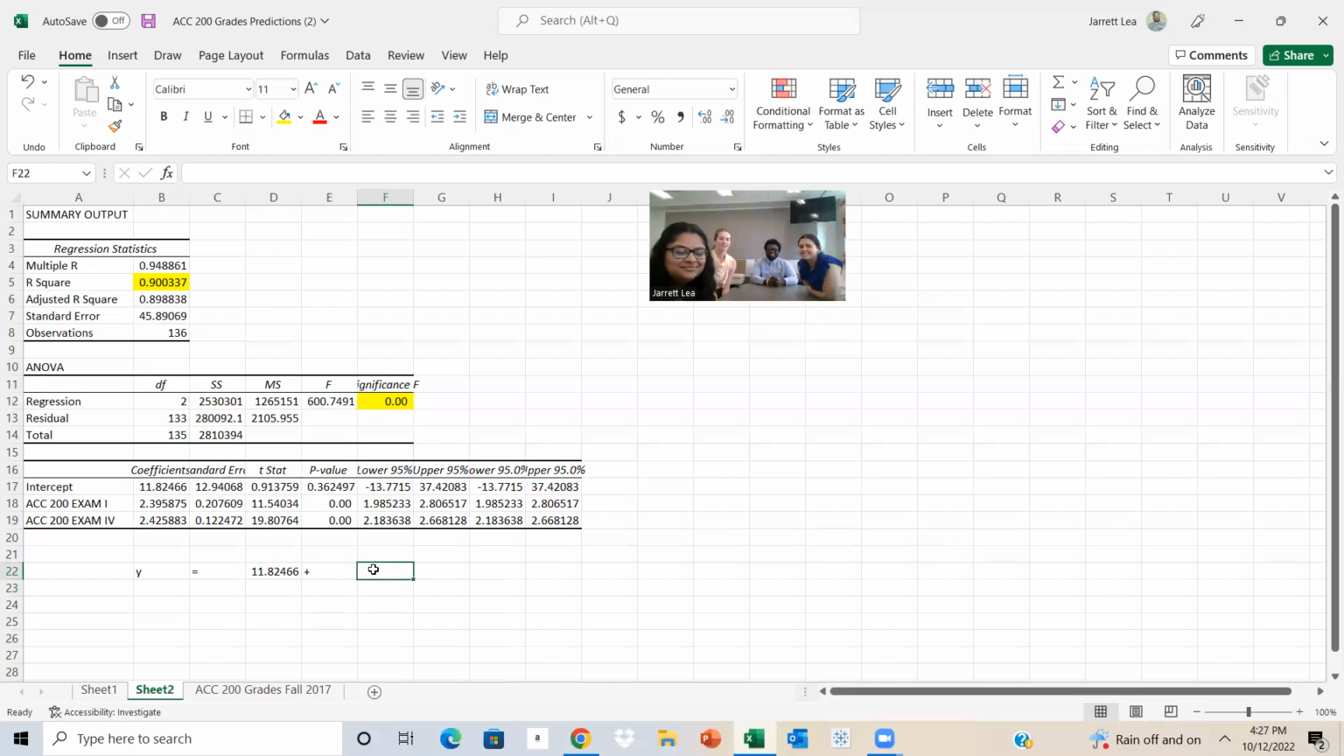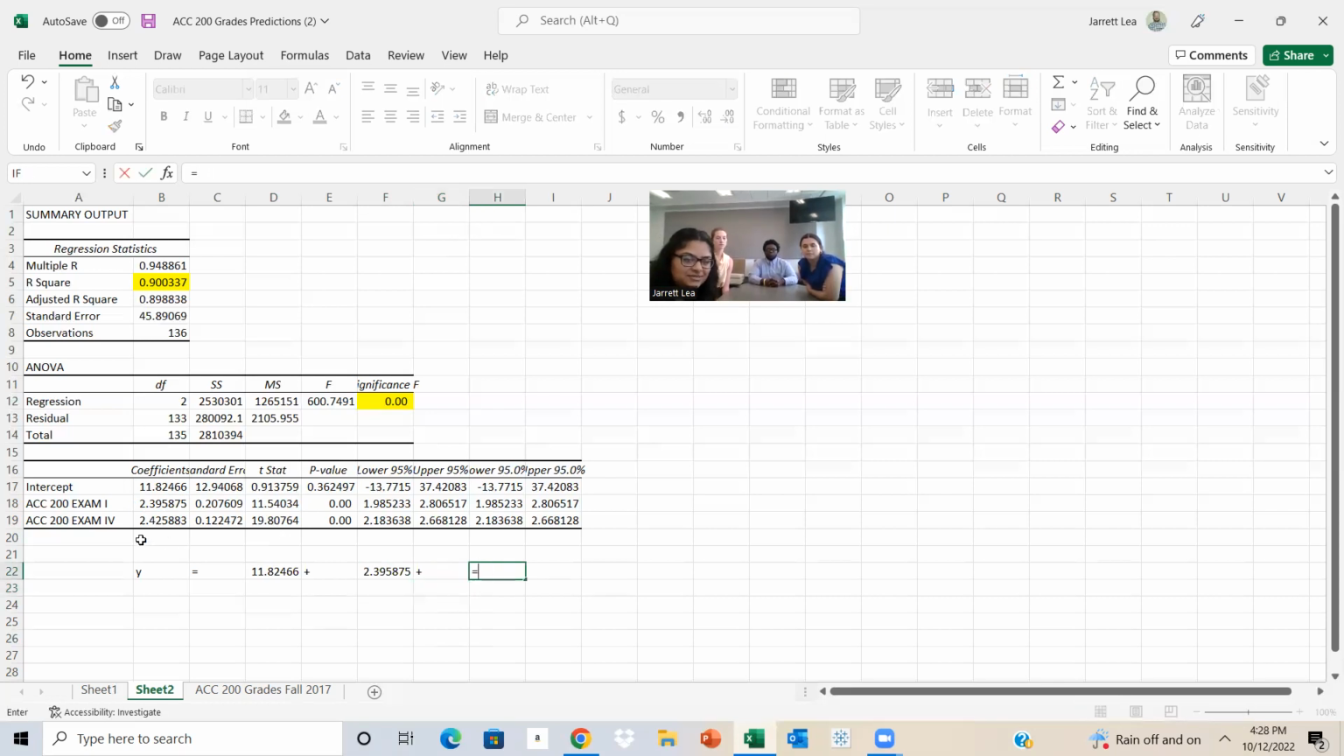Yeah, sorry. Plus the coefficient for exam 1 times, yes, whatever grade we're gonna come back in to put in that. Plus, oh, what did you do? The inner? Yeah. Okay. And then plus the coefficient for the second grade. Mhm. And that is our equation.